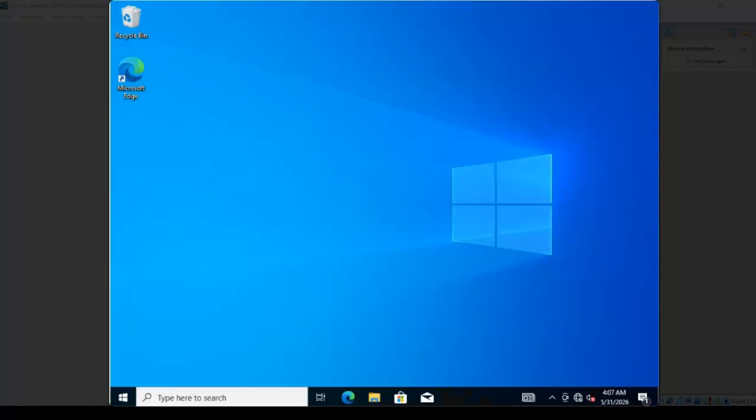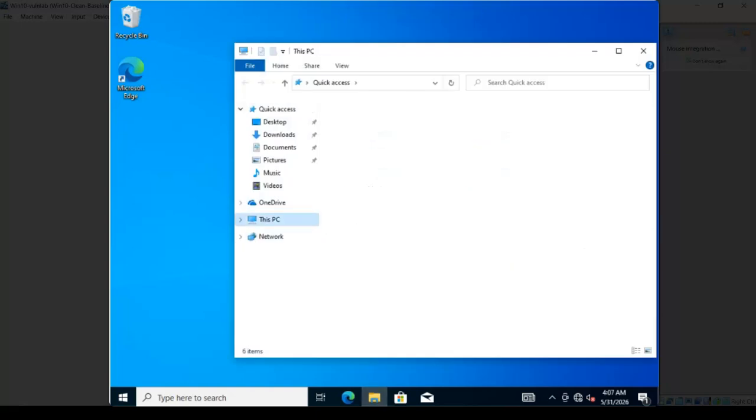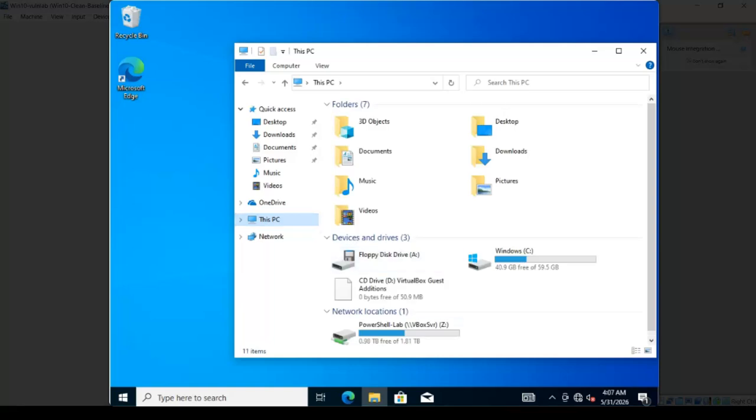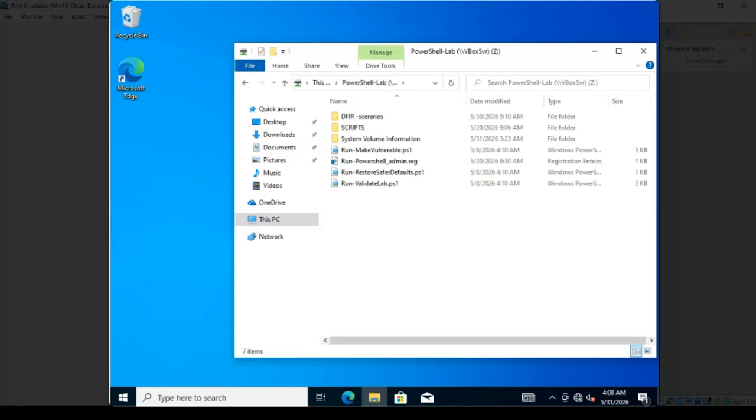From my Windows 10 VM taskbar, I'm going to click on File Explorer. And then I'm going to open up This PC. And you'll see down here that I have a shared drive that is mapped back to that shared folder on my host machine. To verify, I'm just going to open up the PowerShell-Lab folder, and there's the contents.